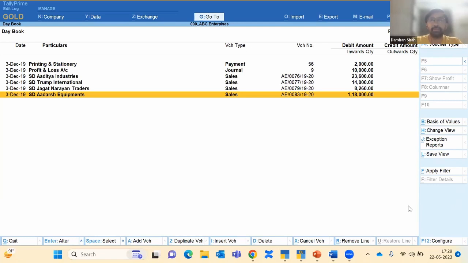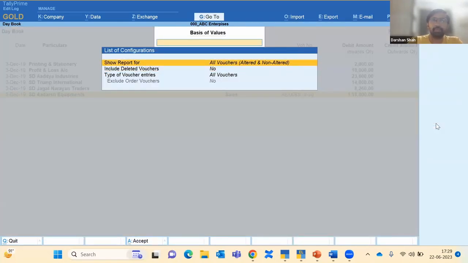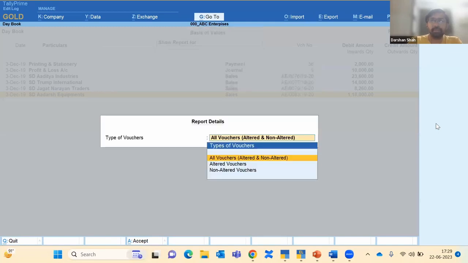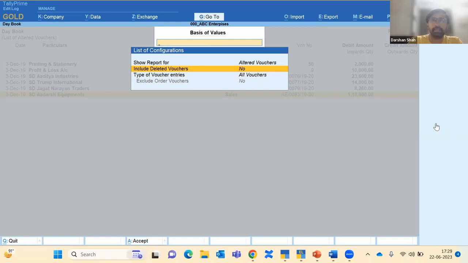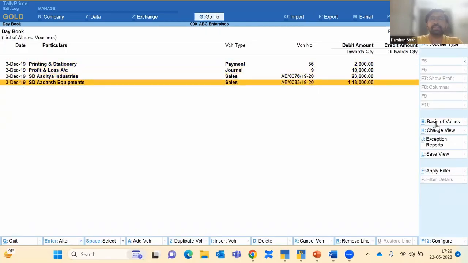Let's say I'm in the day book, and here on the right hand side I have a button called basis of value, and here it shows reports for altered and non-altered, meaning all the vouchers over here. But now if I change it, like I want to see all the altered transactions, then here these 4 transactions are there which have been altered.